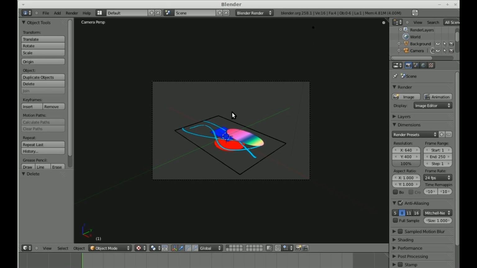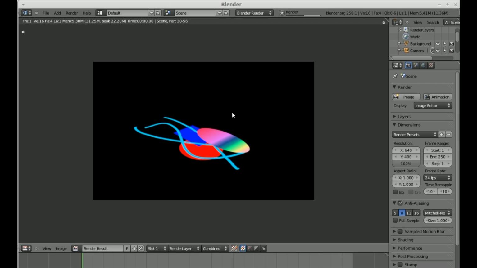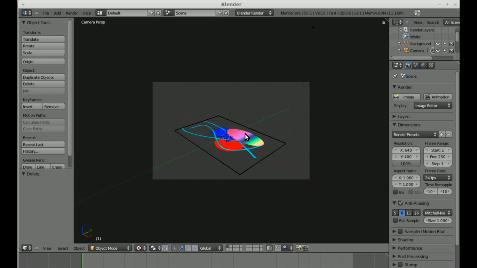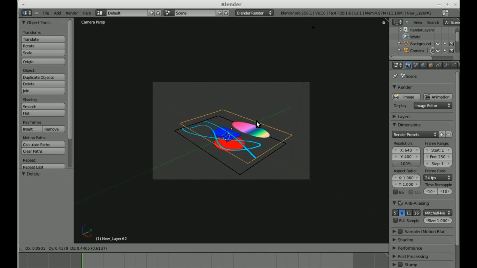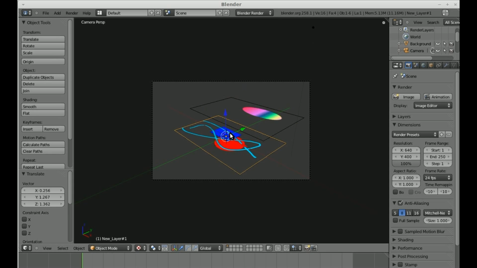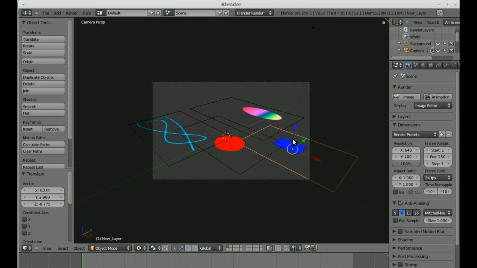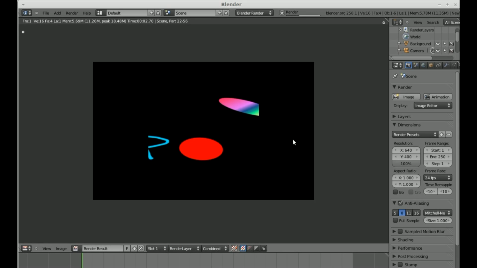Now, if I hit F12 to render this out, you can see that image there with the transparent background, but it's more than just that. It actually imported each layer as an individual plane. So I can select like this, and I can grab and move that one there, and grab and move that one there. And grab and move that one there. So you can see each one is individual, each one with its transparent layers.